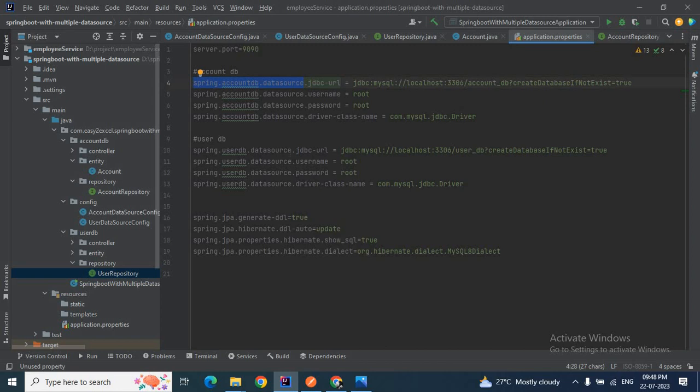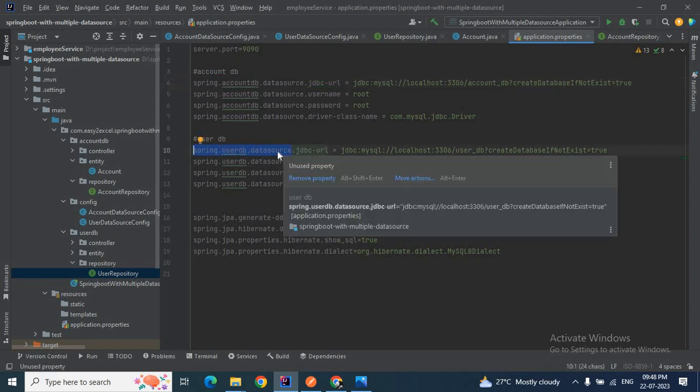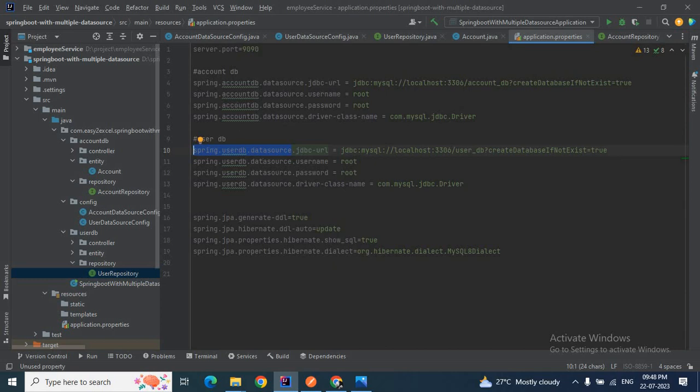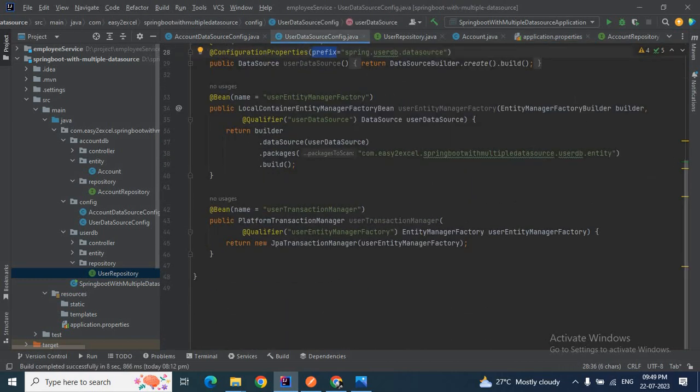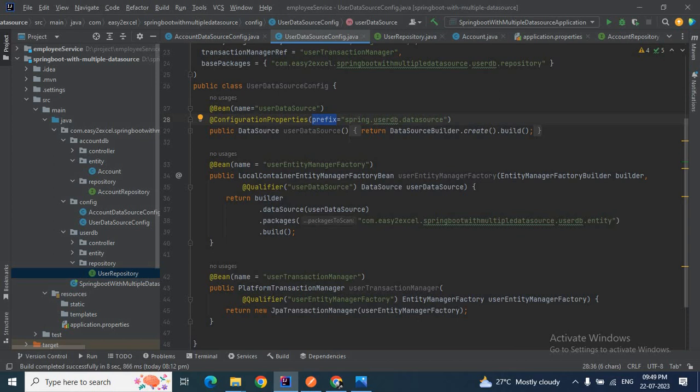So here the prefix will start with spring.userdb.datasource. If I go to my application.properties, here for userdb we have the prefix spring.userdb.datasource. Understood why I have provided the naming convention like this: spring.accountdb.datasource, spring.userdb.datasource? We are just telling the Spring Boot application to use these data source properties for this database. So for the userdb, the prefix is spring.userdb.datasource. Clear?